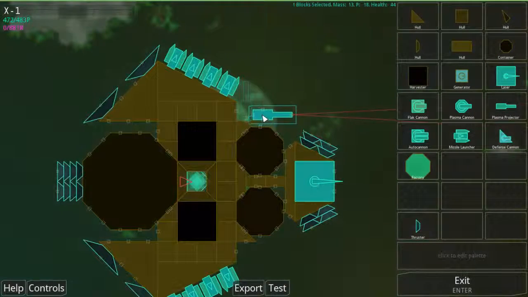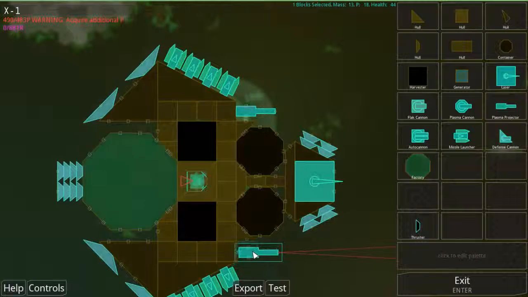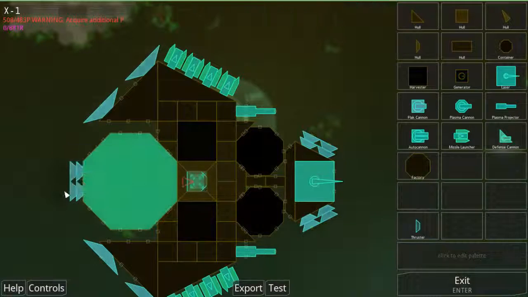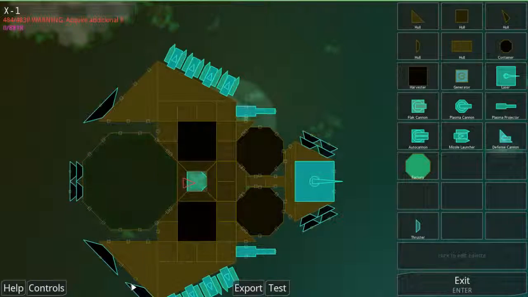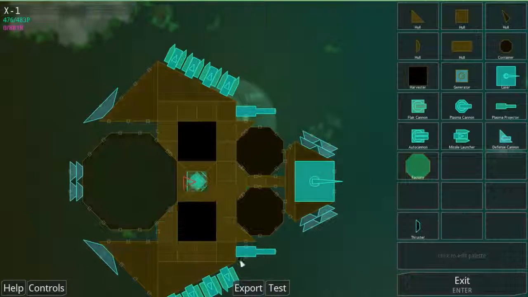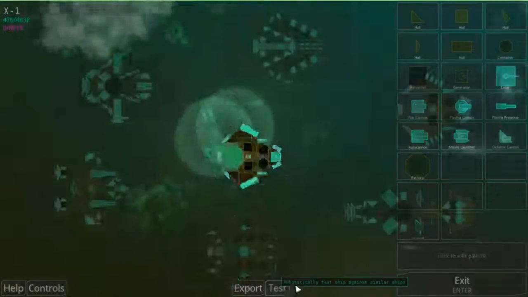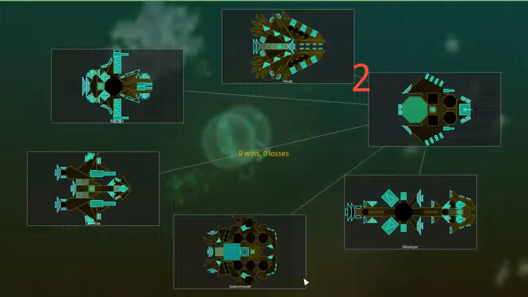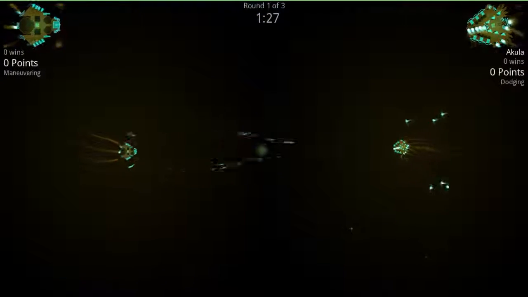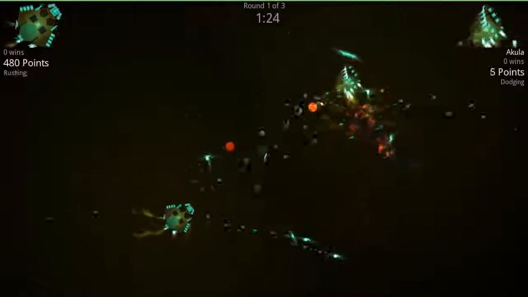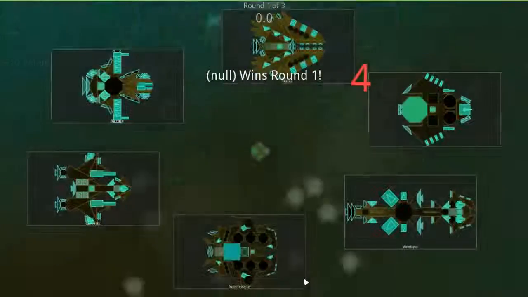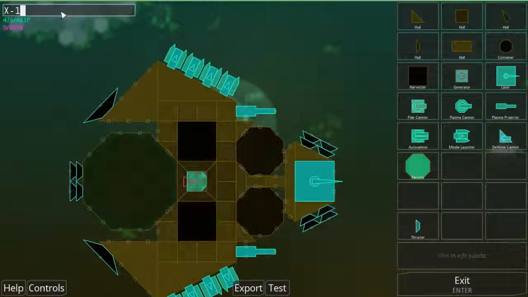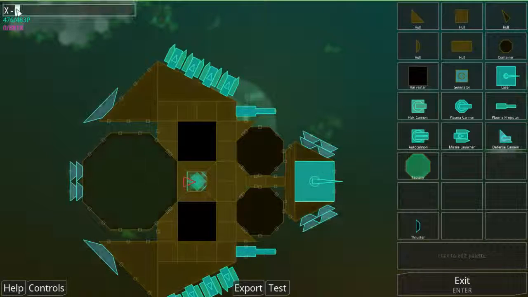Fire. Really? Okay. This and this. I'm gonna go ahead and run a test on it. See how it does. I'm gonna take a sip of my soda pop. Okay, it's definitely slow, but that's not bad. X, two.